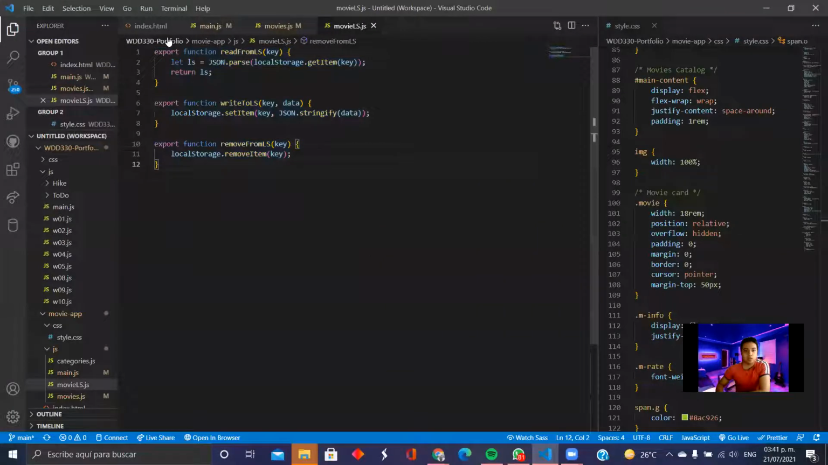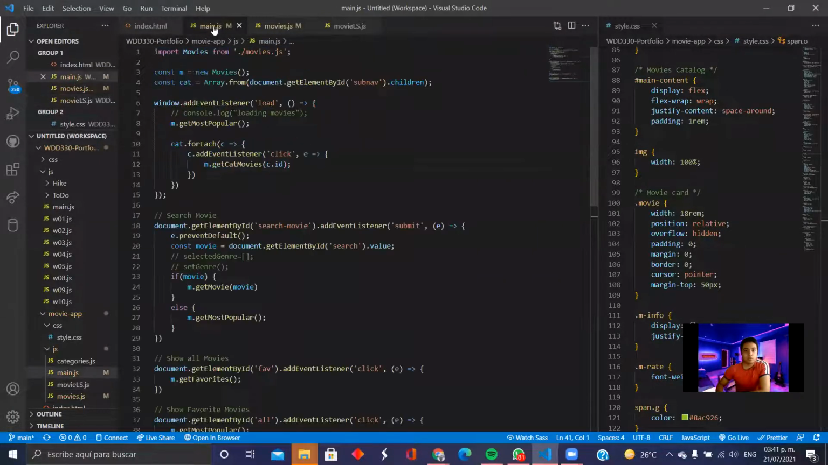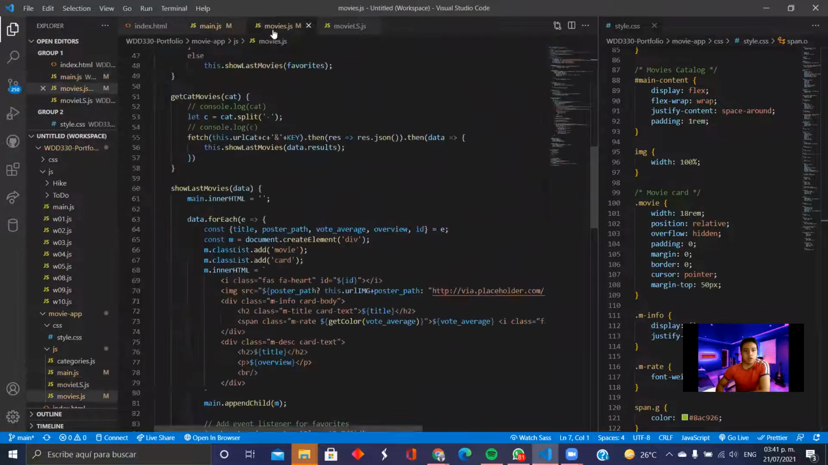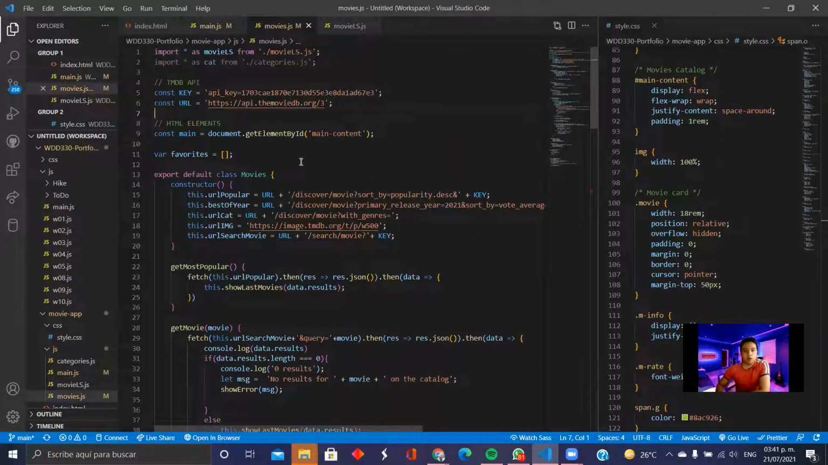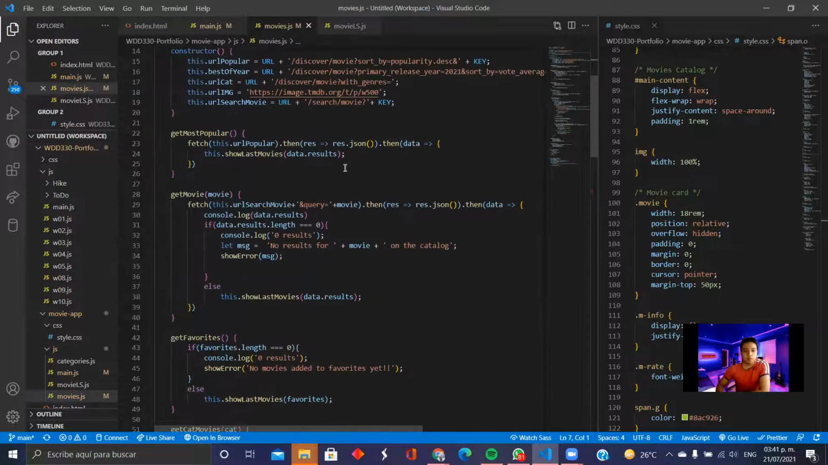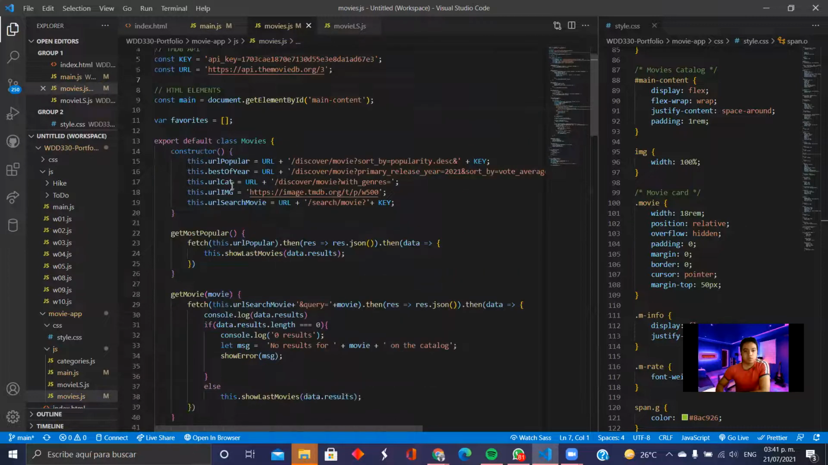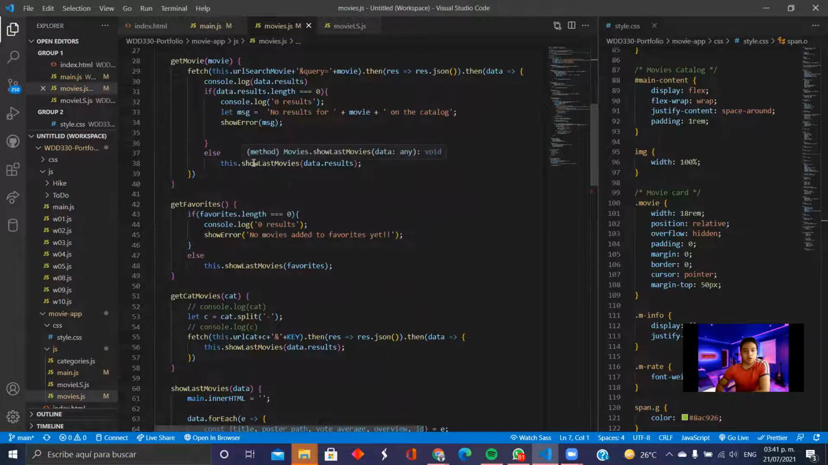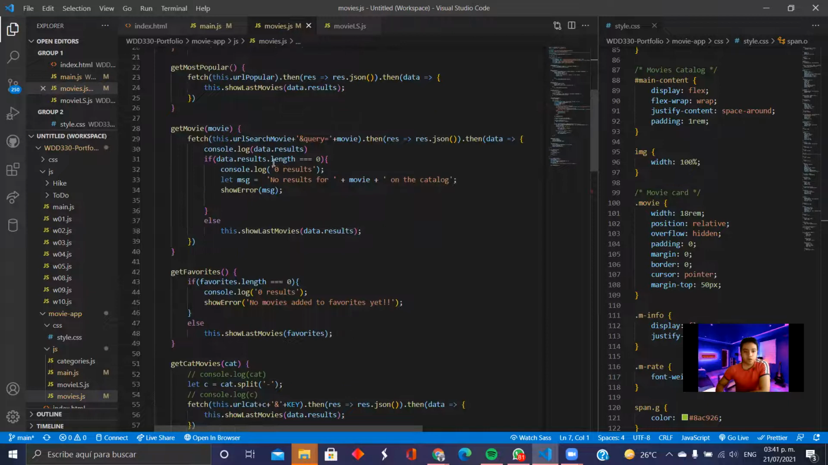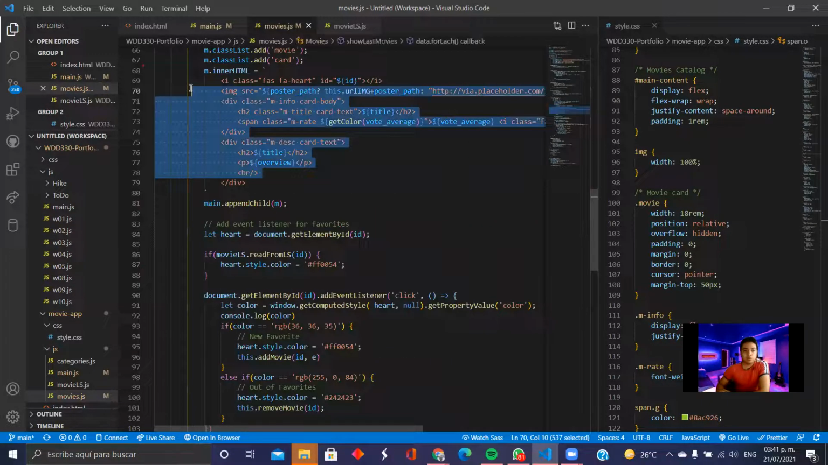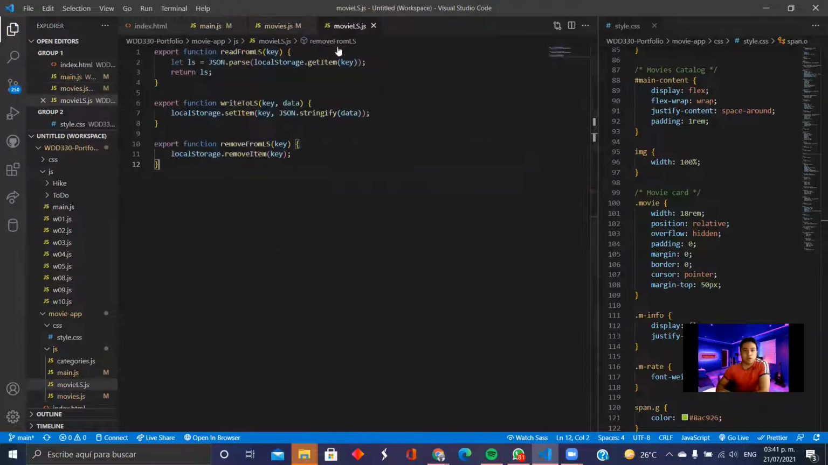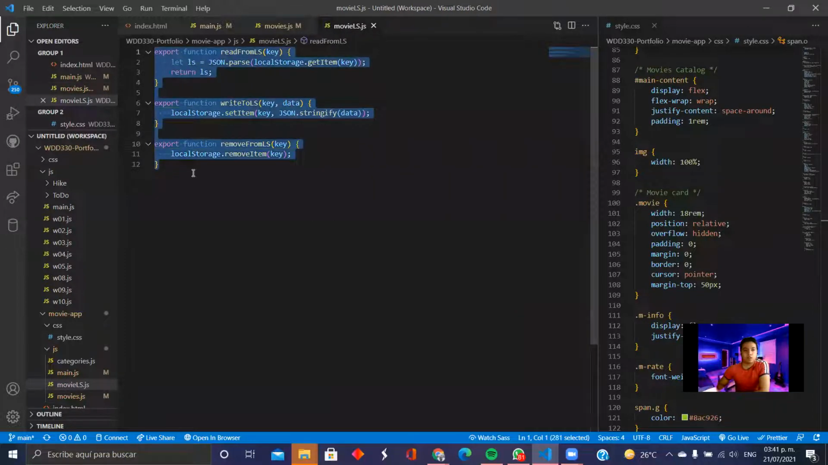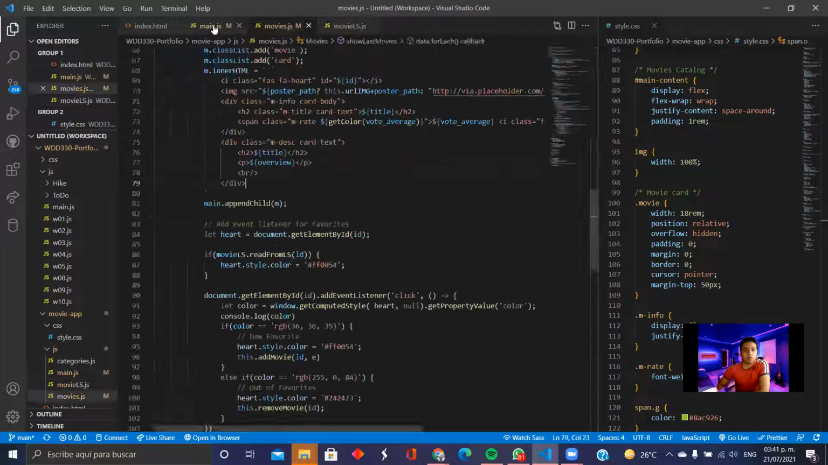As you can see, I have three files. This is the main file. This is a file where I work with the API and the part for the movies. I use objects. I also use the DOM for looking for some elements on the HTML, or maybe add some different elements like here with each card for the movies. I also use local storage, and on this file I put all the functions for that part.